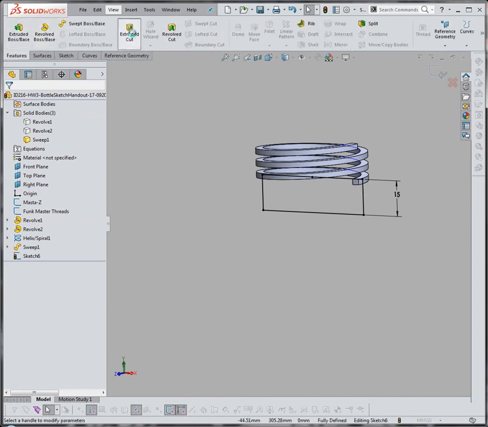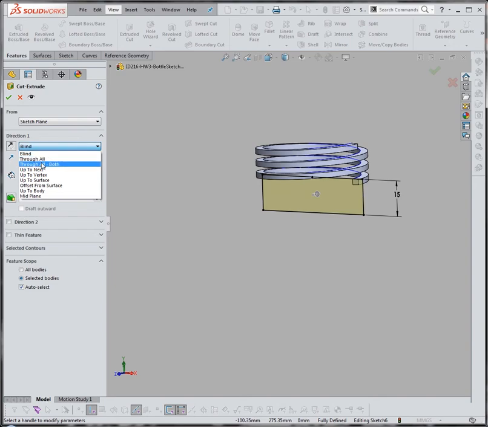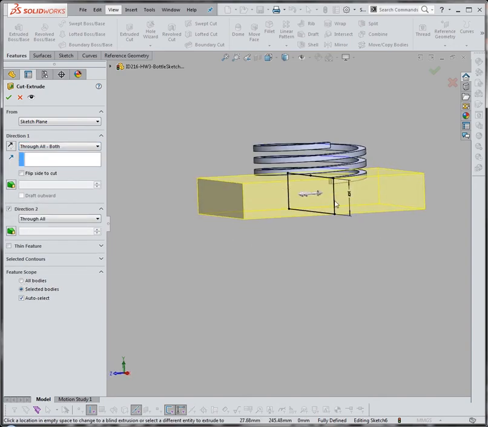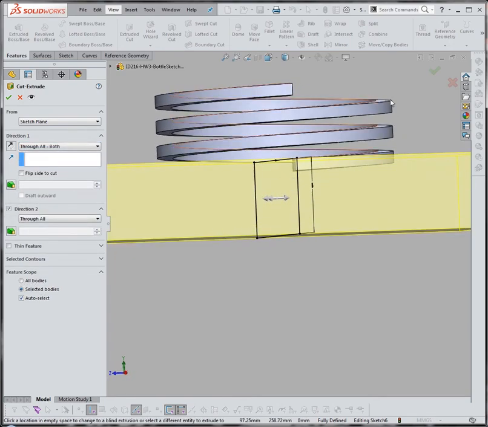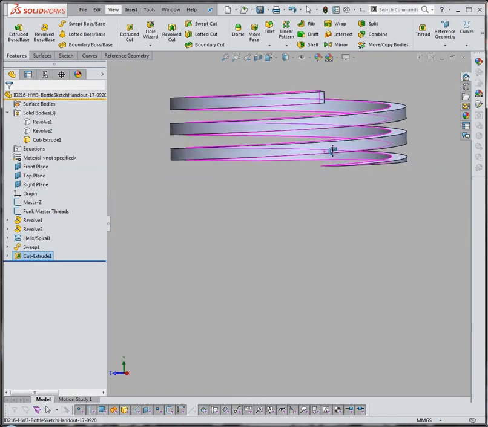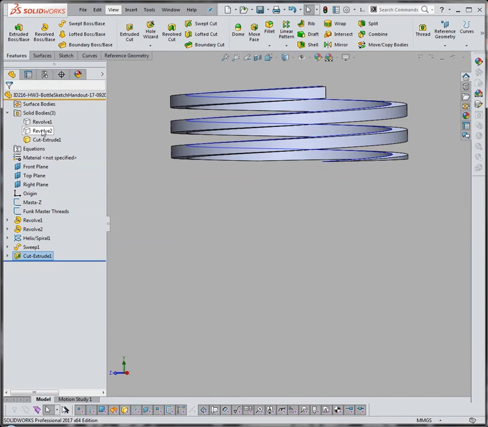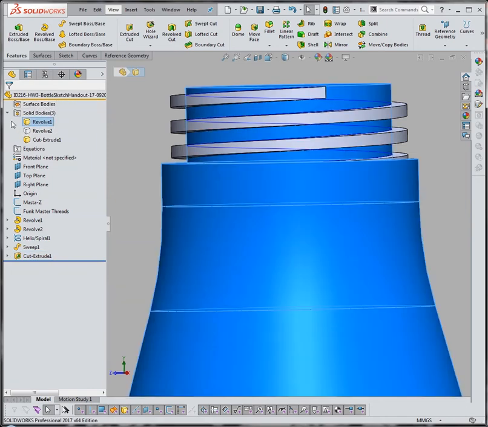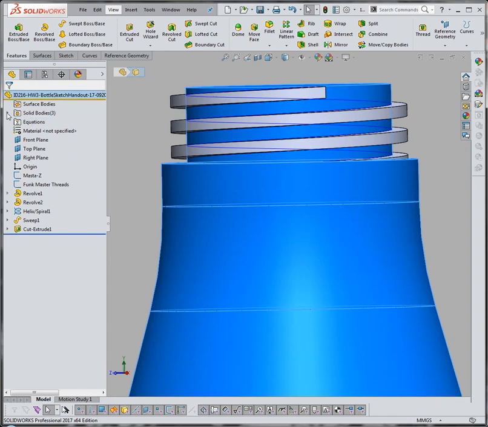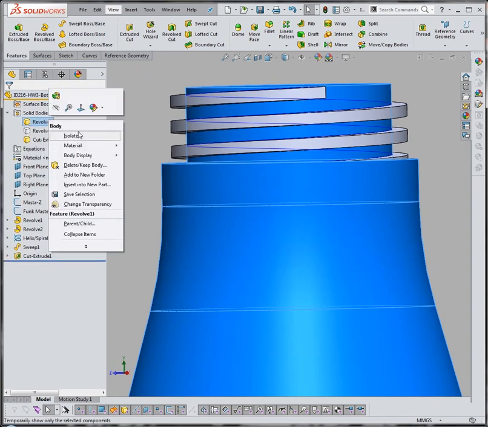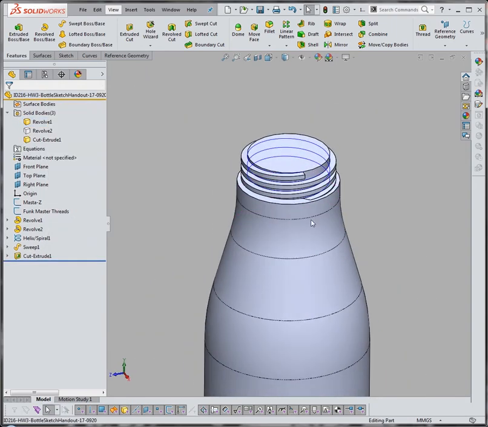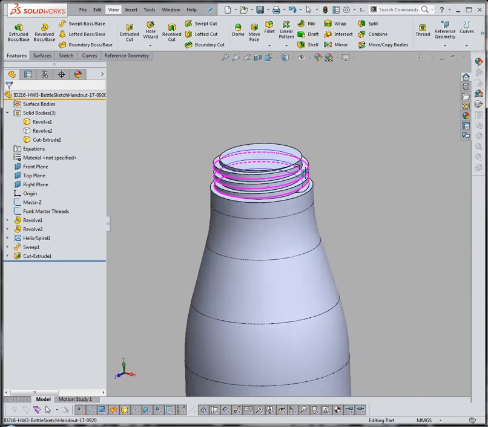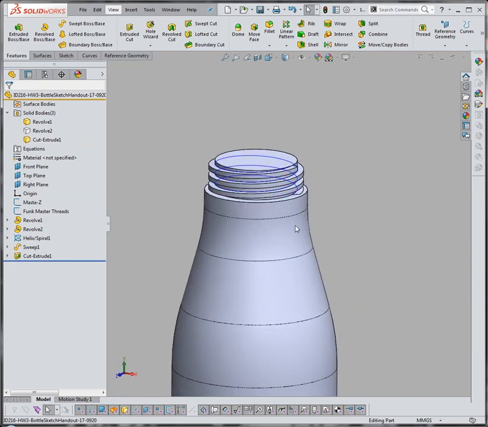Features, extruded cut, through all, both, because I really want to get rid of everything that's in my way. And what this will do, accept, is it slices away the bits of threads that were going to be where we don't need them. I'll turn my bottle back on by selecting it from the solid bodies folder. Right click and click show, and it'll show up again. And I'm almost ready to combine the threads with my bottle.